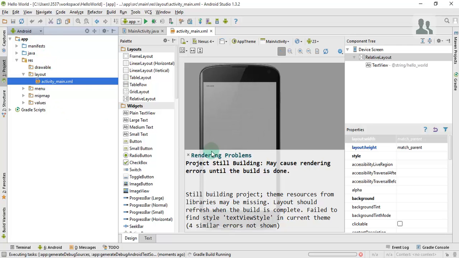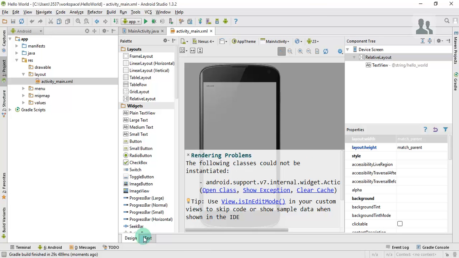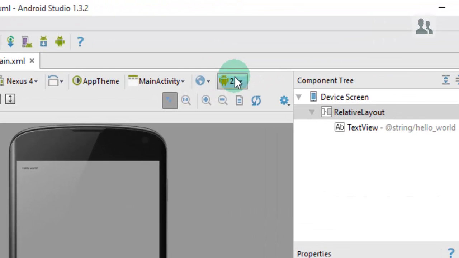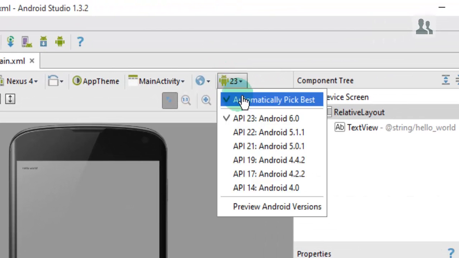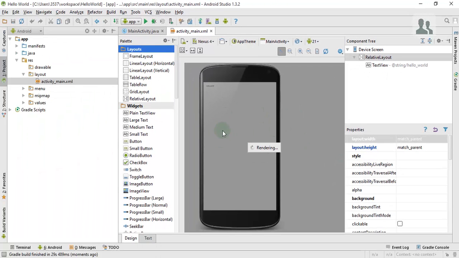Then it's showing me one particular error, there's a rendering problem. So I can click on the icon to select one particular type of API from over here. So let it finish the Gradle configuration build first, then you can select the API level of your particular project from over here. So right now I will select the API level 21, so it will render according to that version of the API.